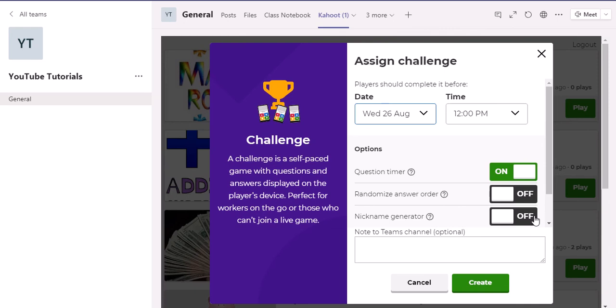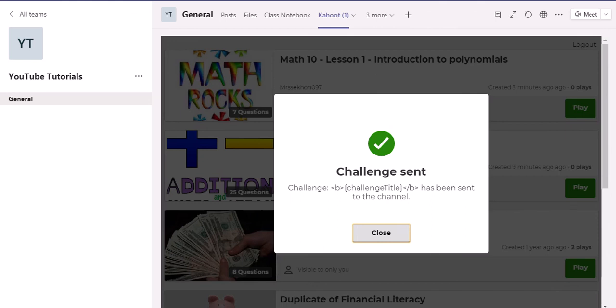Nickname generator, please make sure you have that. Always have it on. Because you don't want kids to write their own names. When they write their own names, they pick different names, something not appropriate. So I always do the nickname generator. I never let them type their names. Okay, we'll click on create. I should have done click on yes.